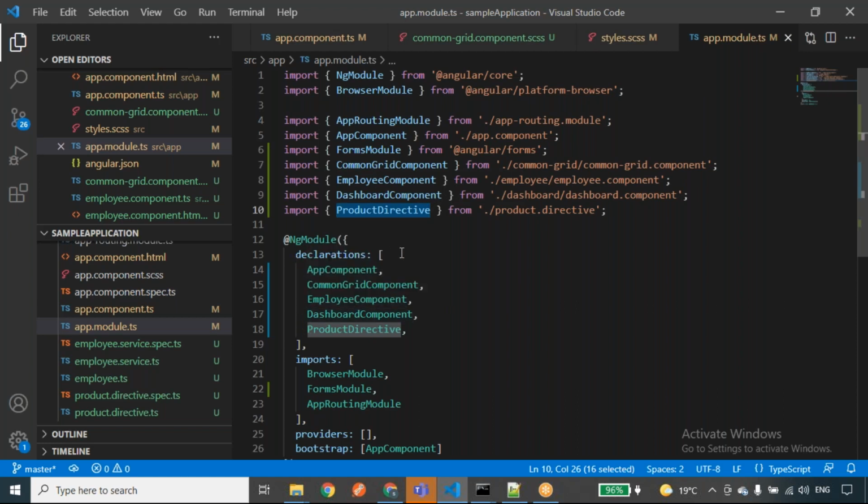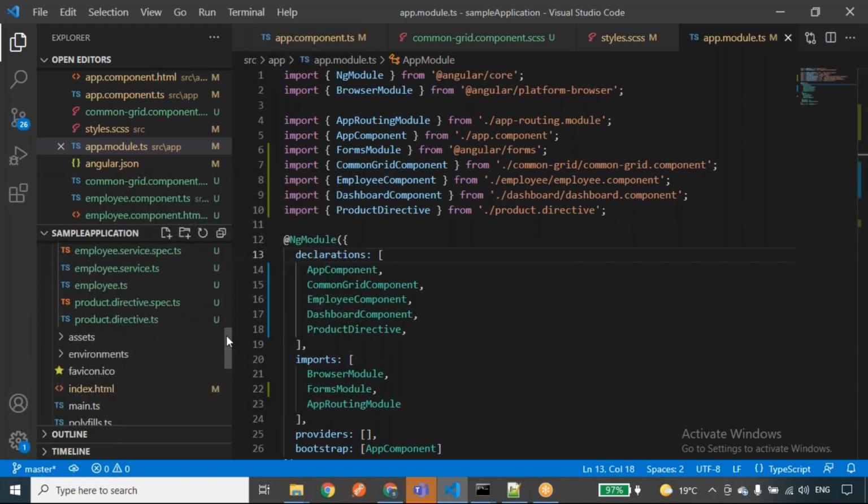What we can add in the declarations array are our components, directives and pipes, whatever components, pipes and directives we are going to create. We'll add all those things in the declarations array in the app.module.ts. Now we have created the directive. Now I'll move to the file product.directive.ts, right? So we can see the file here.